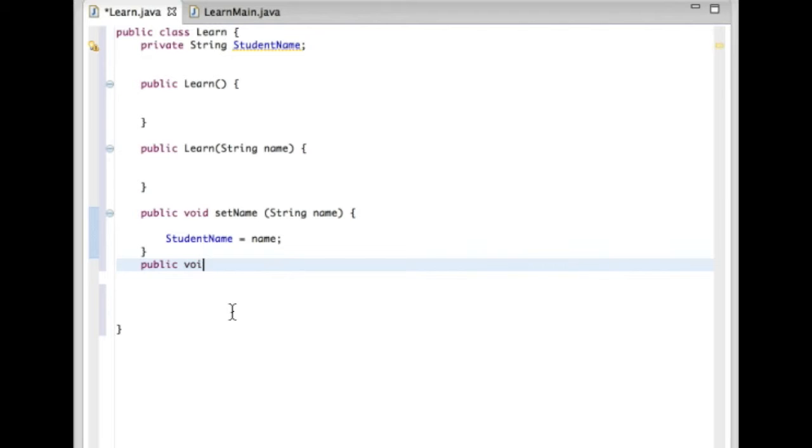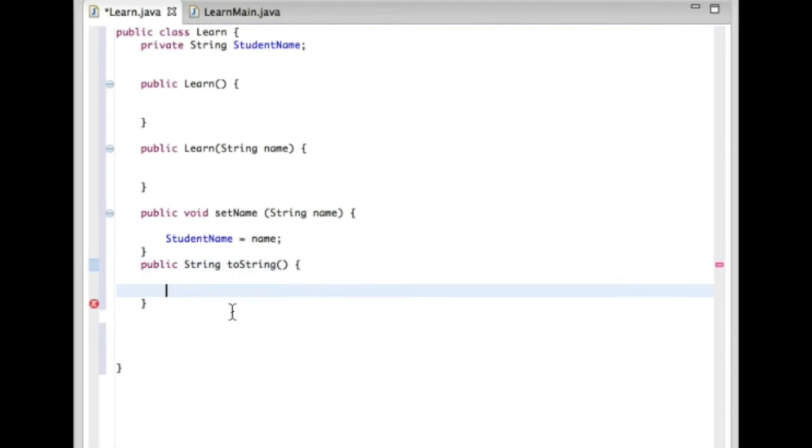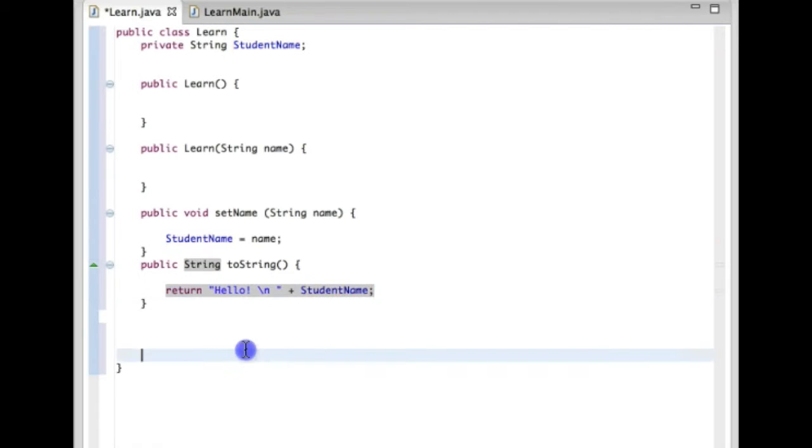And then we're going to create a string method, actually, we'll just write a toString method that basically just says return hello, and we can use our escape sequence of \n plus student name, and that's good.